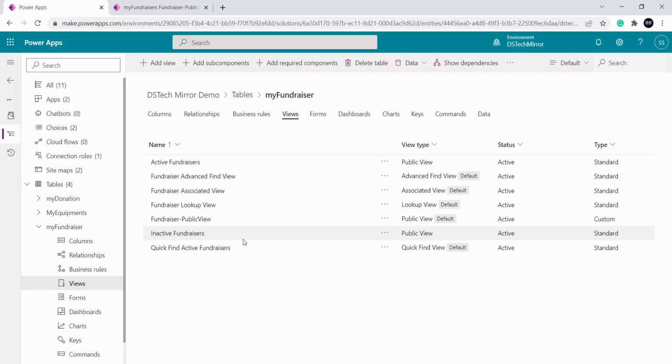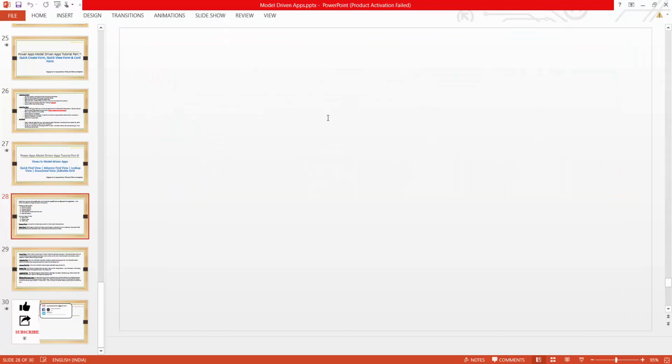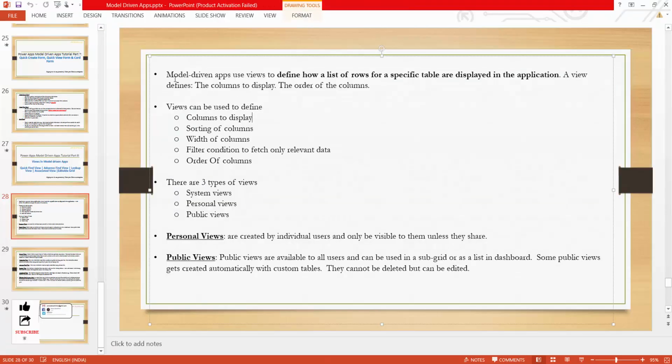But by default there are some system views which are available. Now I will cover those. Before that, let me go back to my PPT, and here we will see. I covered what is a view. I covered different things we can do with a view: columns to display, sorting, width, filter, condition, order. Now there are three types of view. Personal views I have covered, public views I have covered. The only type left is system views.